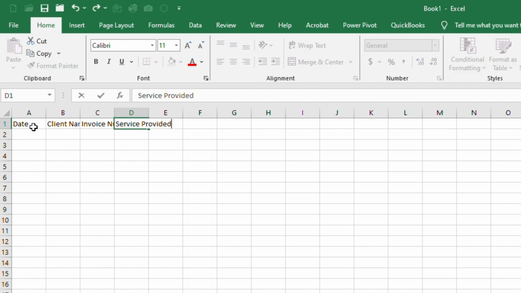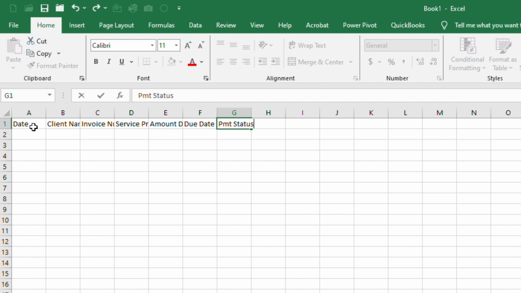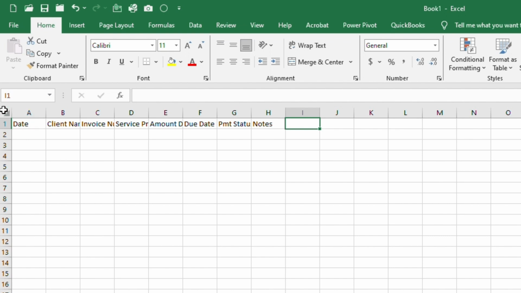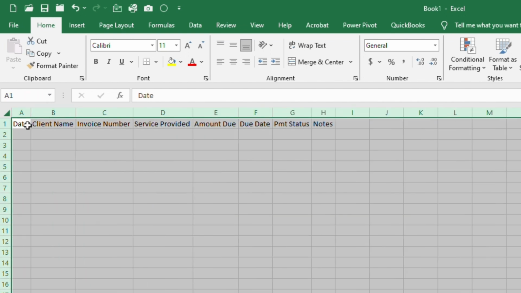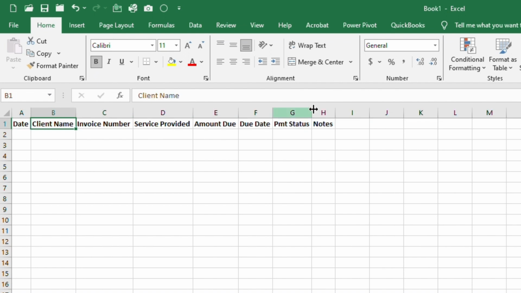Service provided, the work you completed. Amount due, the amount you're expecting to get paid. Due date, when payment is due. Payment status, whether it's paid, unpaid, or overdue. Notes, any additional details like partial payments or late fees. With this setup, you'll have all your invoices in one place and a clear snapshot of your freelance income.